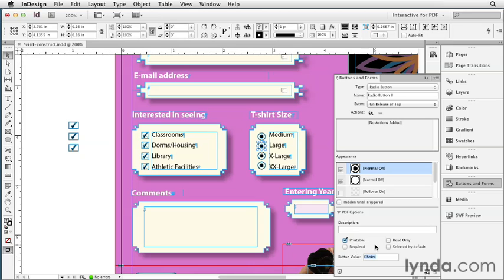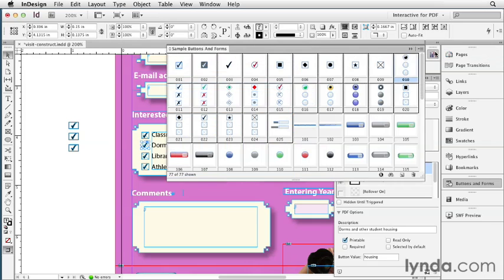So with radio buttons, the name should be the same for them all. It doesn't have to be radio button 8. It could be t-shirt size for all of them, but the values need to be different. Here, the button names and the values need to be different. Again, remember that you can come up here to the sample buttons and forms, and a lot of these radio buttons and checkboxes are already set up for you with different selected states. So you can just drag and drop them right onto your page.